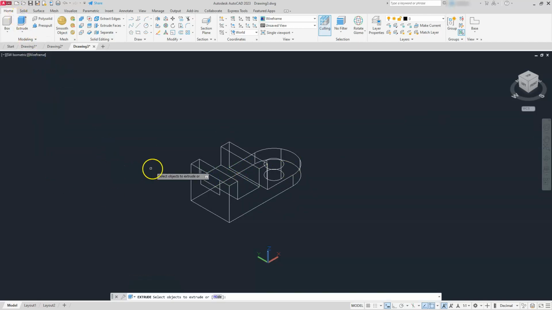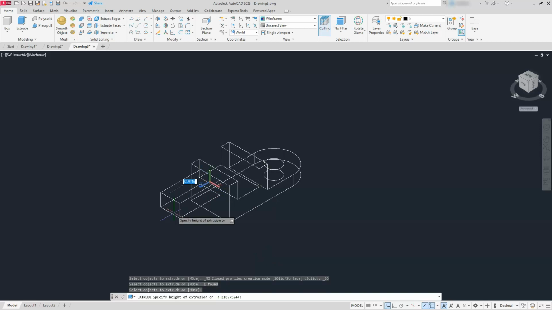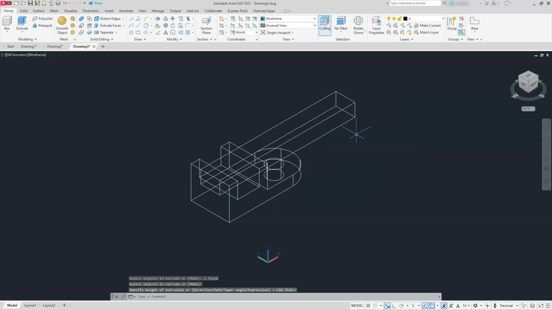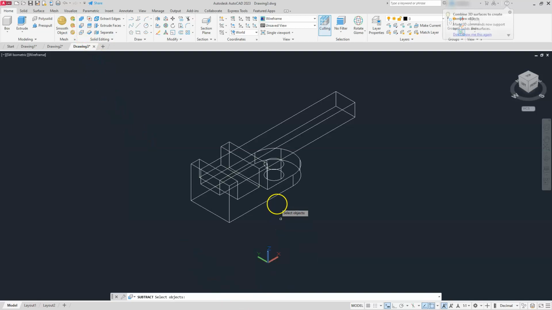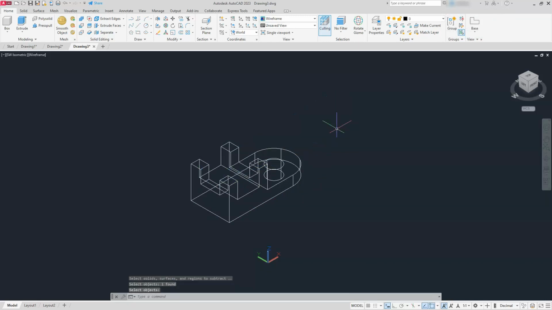Let's go ahead and go back to extrude. Select that rectangle. I want it to go through this direction, so once again, as long as it's longer than what it's extruding through, that is fine. So the distance will be whatever that is. I'm going to subtract those from it. Remember, select the object you want to keep first, enter, and then select the object you want to subtract, enter.